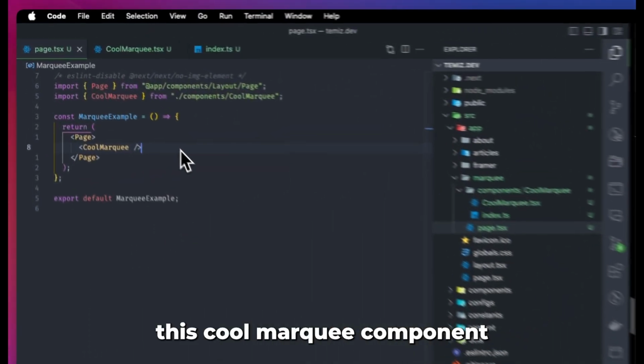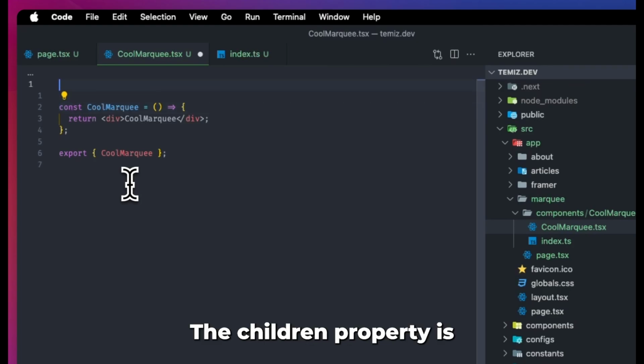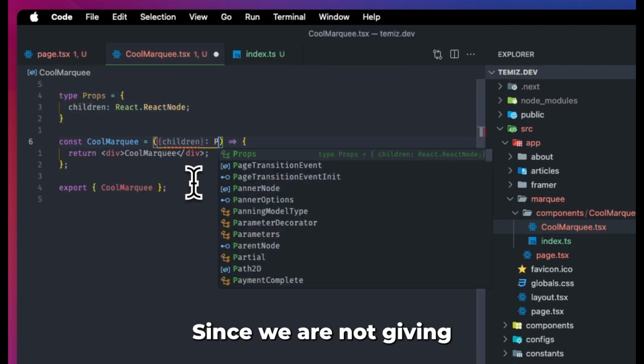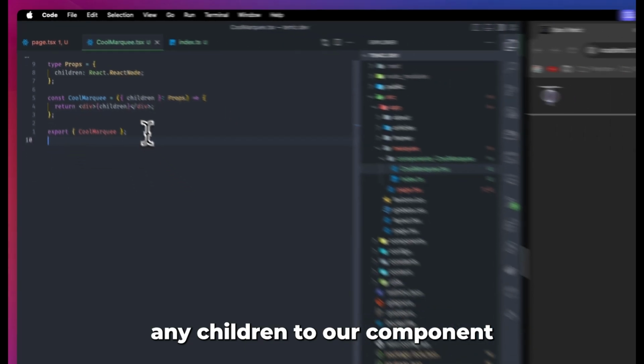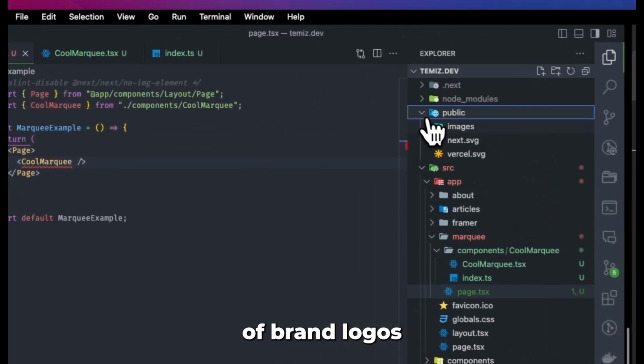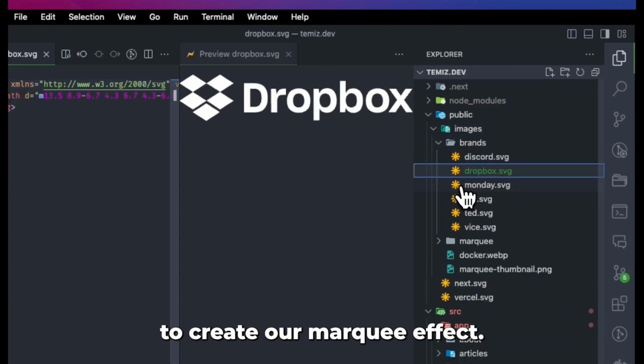Now let's shape this cool marquee component. First, it needs to take children as prop. The children property is necessary as we want this component to be generic. Since we are not giving any children to our component at this moment, nothing is seen on the page. I downloaded a couple of brand logos and stored them in this folder. We can use them to create our marquee effect.